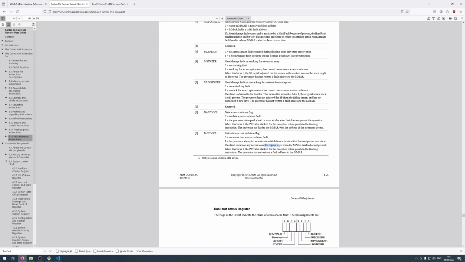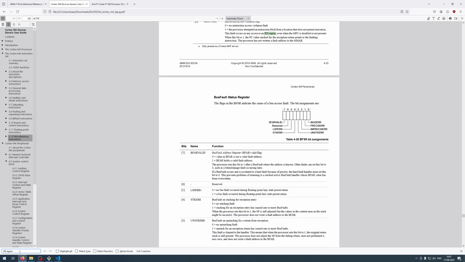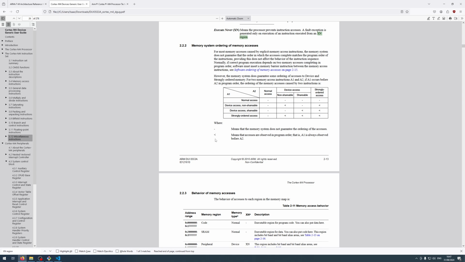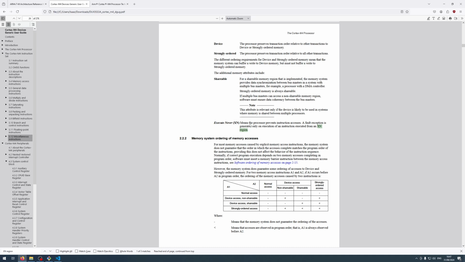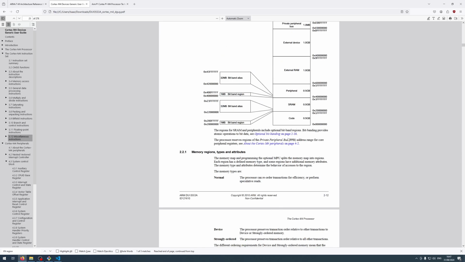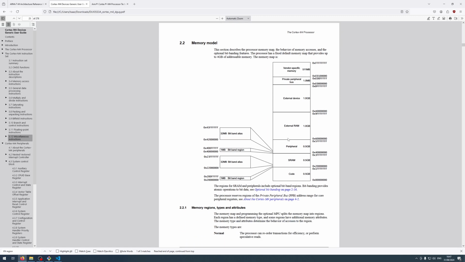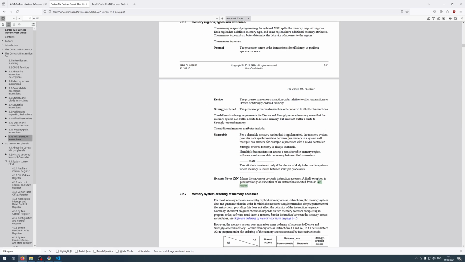So what does this mean? Because I thought it would be execute never. That sounds like something that could be possible. Yeah, execute never. Prevents instruction accesses. Okay, yeah, sure. So, oh, is it even declared somewhere?